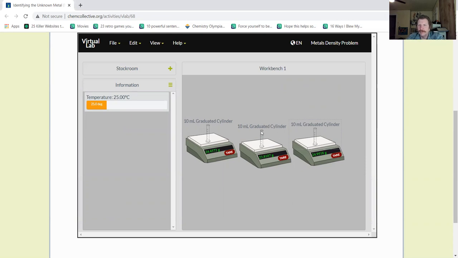Maybe one has a small chip on the top of it or something, so a little piece of glass is missing. It's important to recognize that you need to determine the mass of each of the pieces of glassware that you're using, and you cannot safely assume that they have the exact same mass.